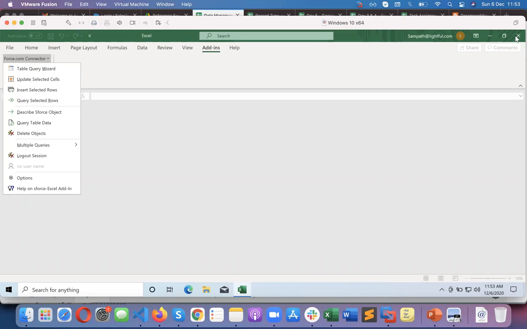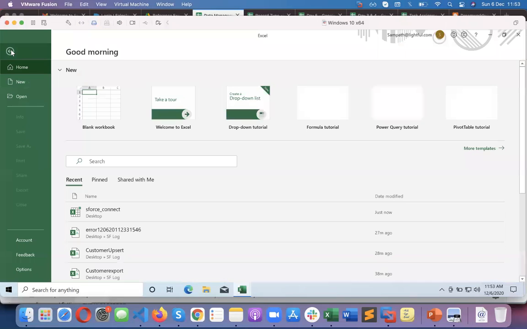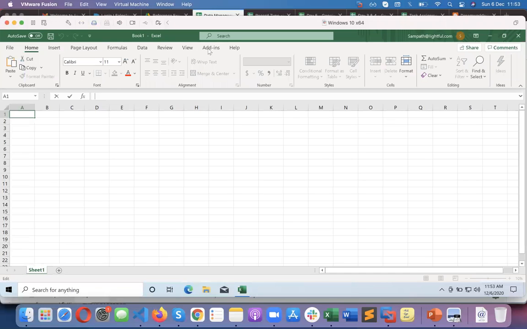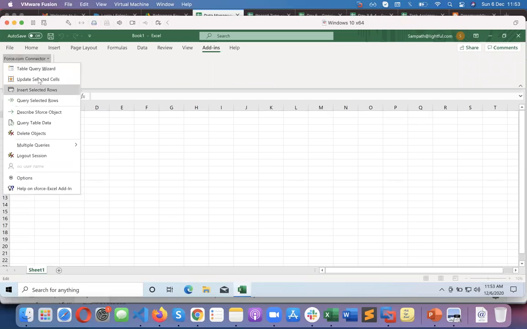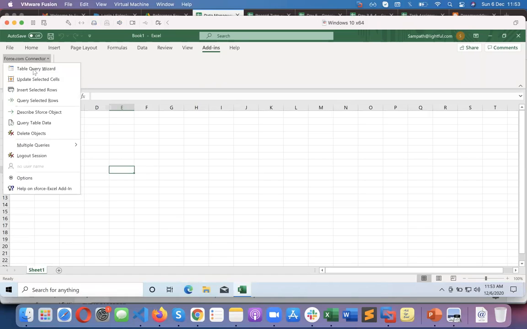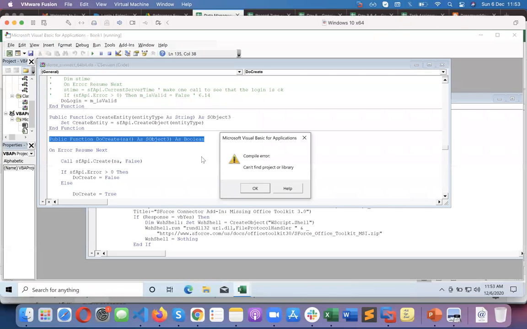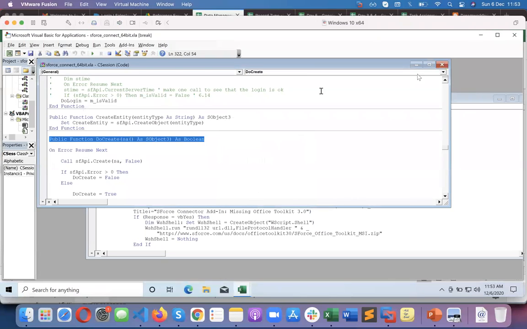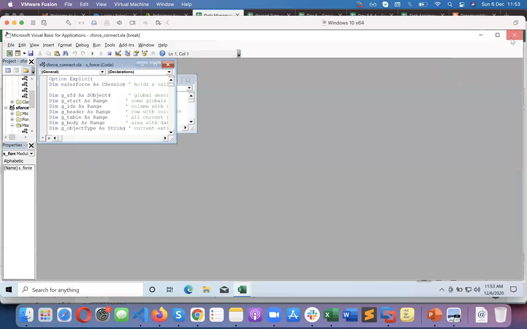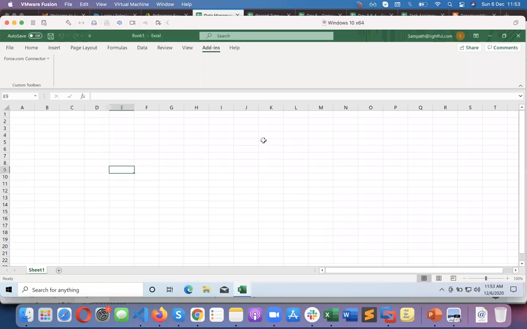So let's see, if I try to open a new Excel sheet. Is there actually? Good. Now if I try to query the record, okay, so table query wizard. No, it's throwing error message. Anyway, I will see whether there is some issue with that, maybe there is any new connector Salesforce is recommending, and I will update you on this.